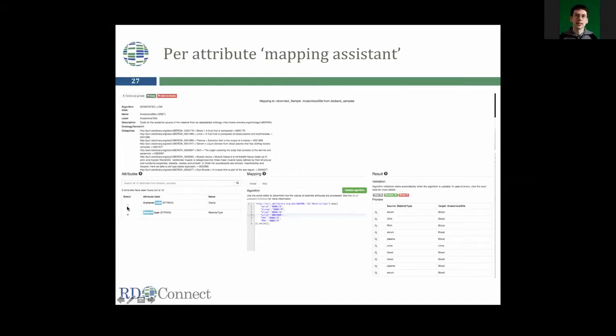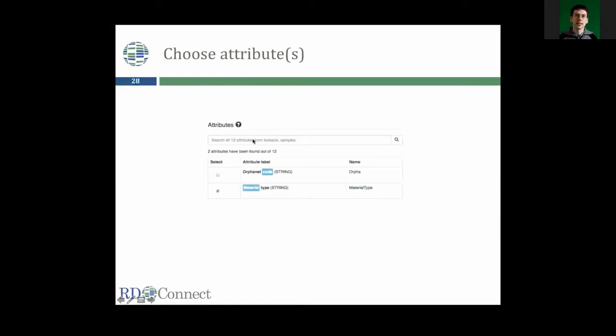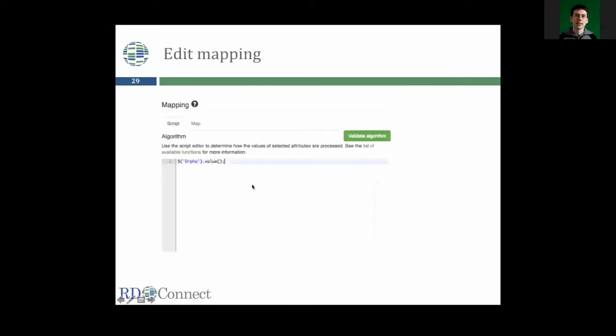Then at the bottom part are 3 panels for the attributes from your set, how they can be converted, and results of testing. So looking into that, the system will show potential mapping attributes from your data, but you can also search in the data, and you select the one or multiple that you need for the mapping. Then the middle panel allows us to create a small script to convert your data into the RD Connect data model.